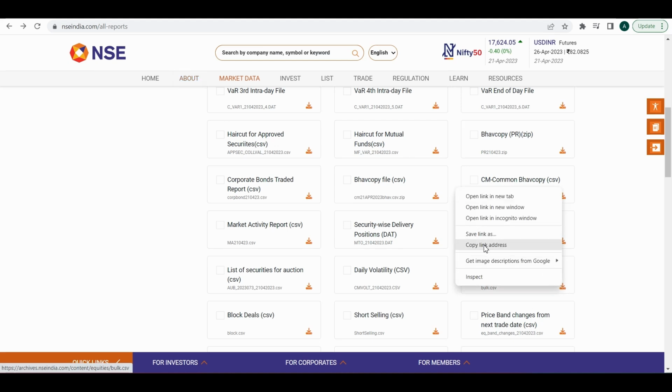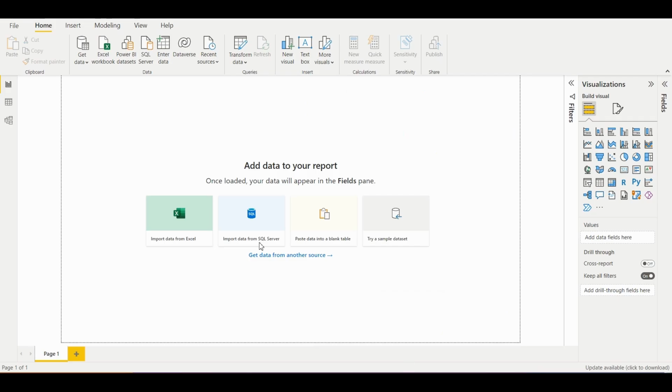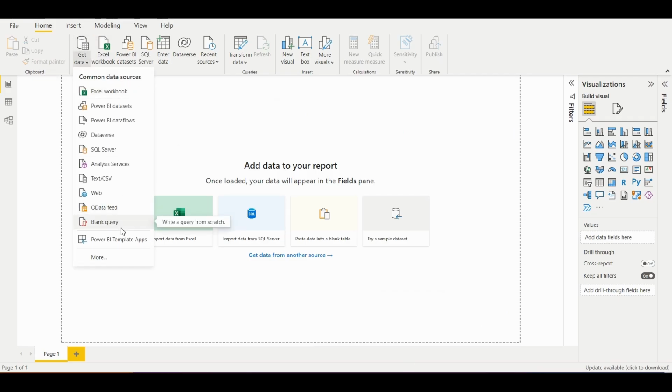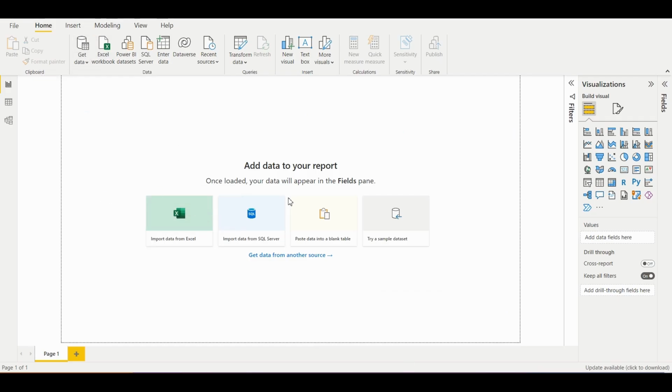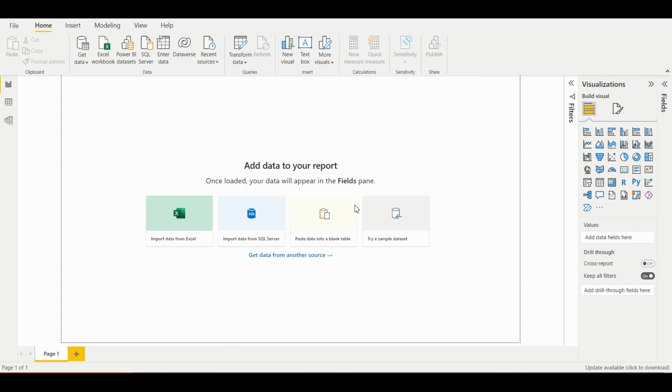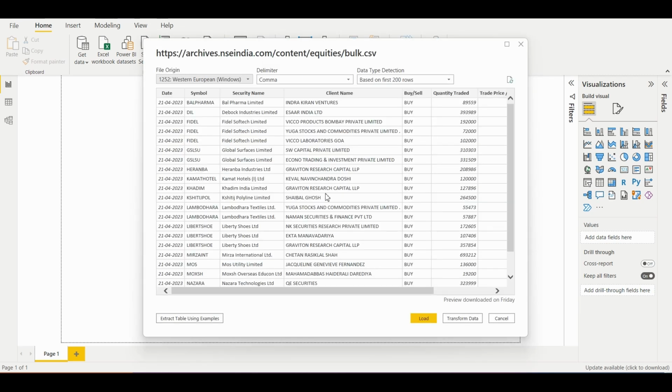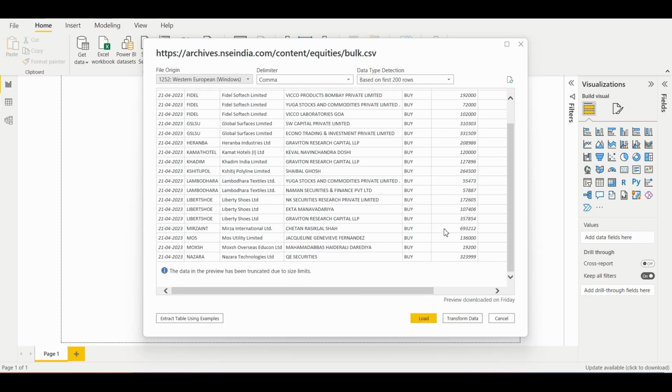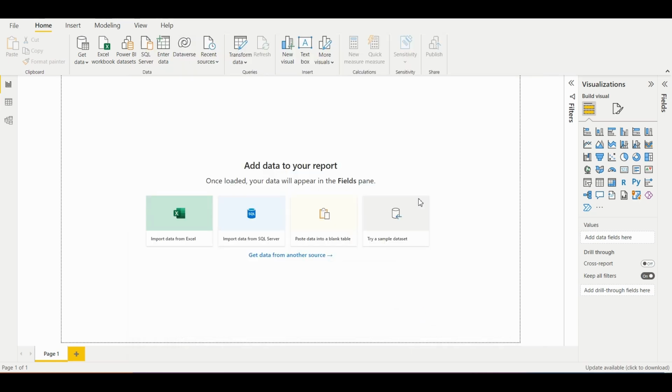You will get this option, copy link address. Then you have to go to the Power BI, click on get data, select web, then just paste that link over here and click OK. Once that is done, you will get the option to either load the data or transform the data. So I just wanted to load the data.